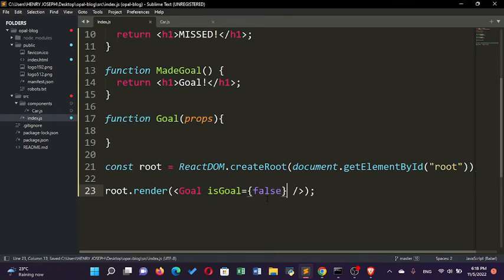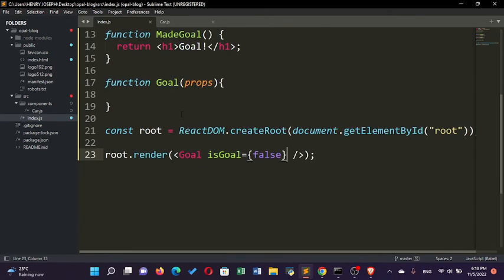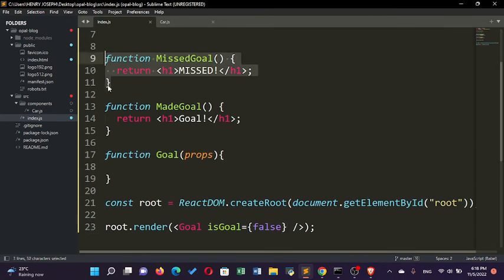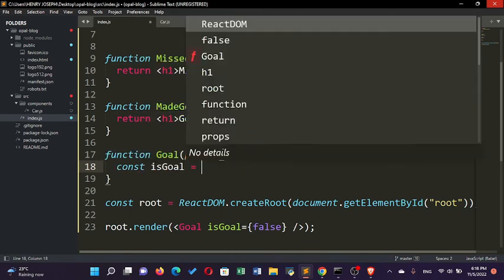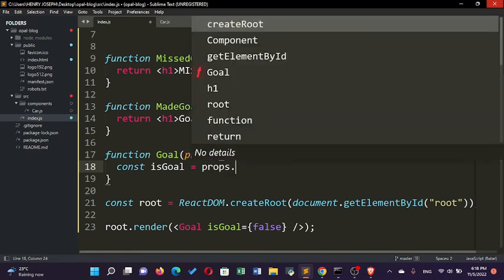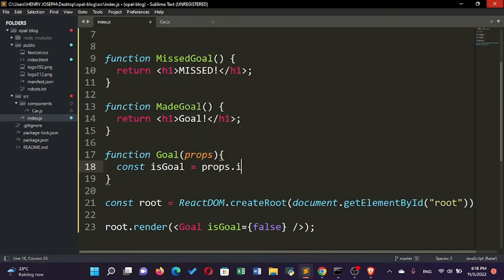So it means that the person has just scored a goal. So we need to return back the component missed goal. But to return back the component missed goal, we need to do some logic. Now the logic in this case is the ternary operator. We're not going to use if statements, or the logical and operator. So we shall say const. So I'm going to make my variable isGoal. My variable isGoal will just point to isGoal.